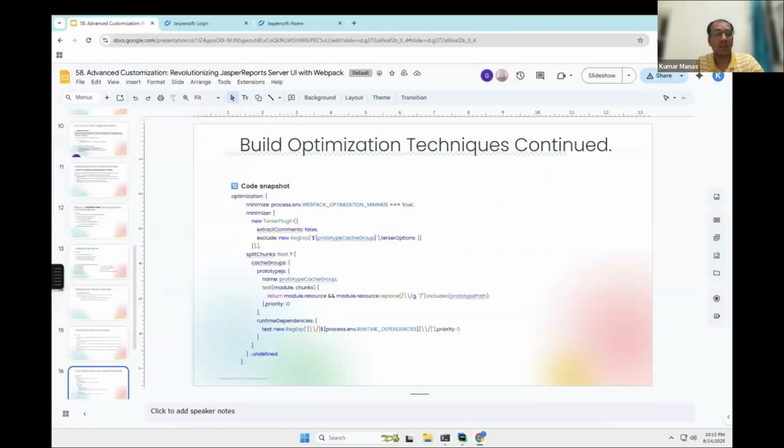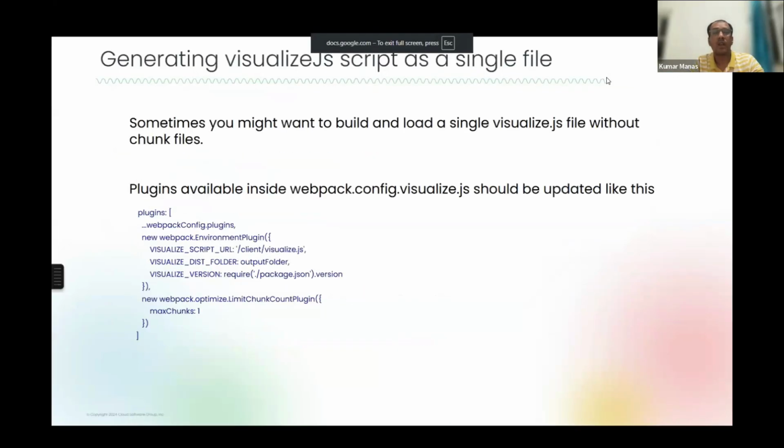Next thing I will cover is something where we have a specific requirement. I will go through some build configuration, how we are doing this, especially for the professional edition. As Gopal mentioned earlier, we have three types of build files in the professional edition: one is base, one is export, and the third one is visualize. For visualize, sometimes we need to have a single Visualize.js file.